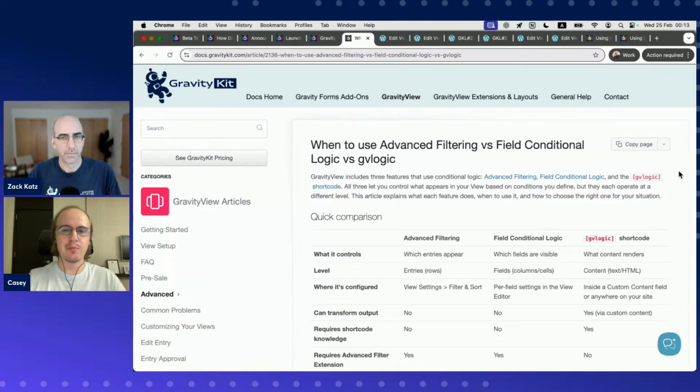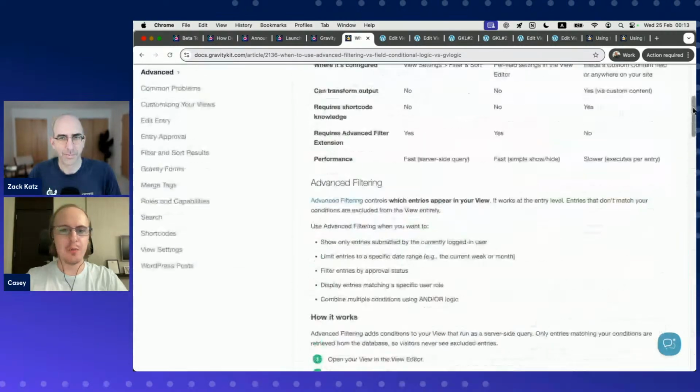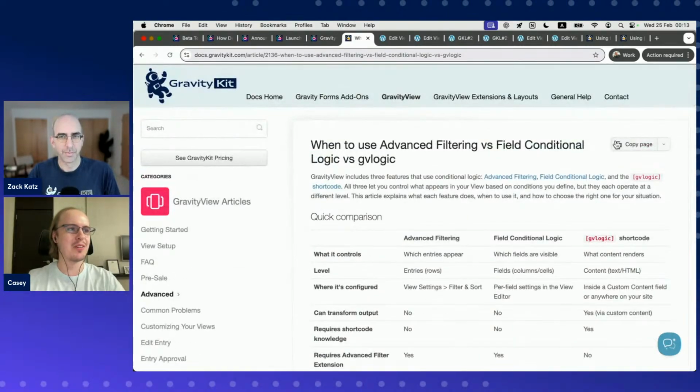So we're going to be going through some demos today to hopefully clarify that and show you how these things work. As part of this, we just published a new doc on our doc site going through this exact thing. But don't worry, you don't need to read this whole thing. You can just keep watching GravityKit Live, and we'll do some practical demos that'll help you figure this out and hopefully take your GravityView knowledge to the next level.